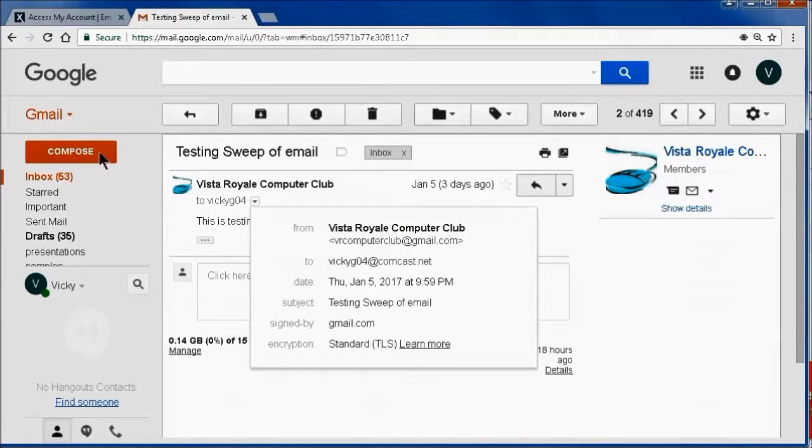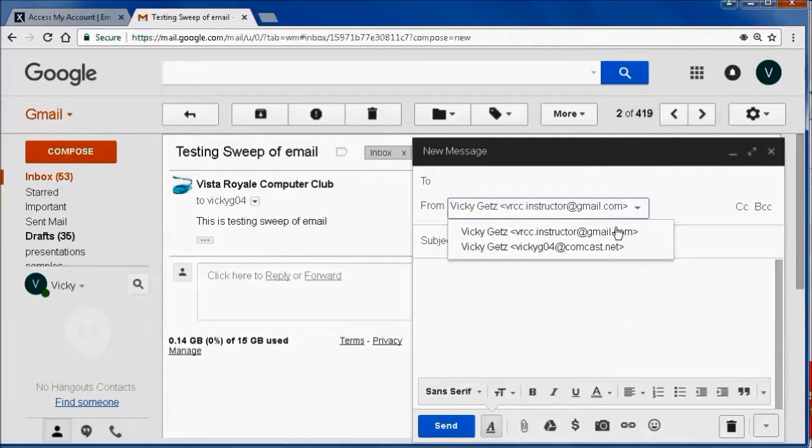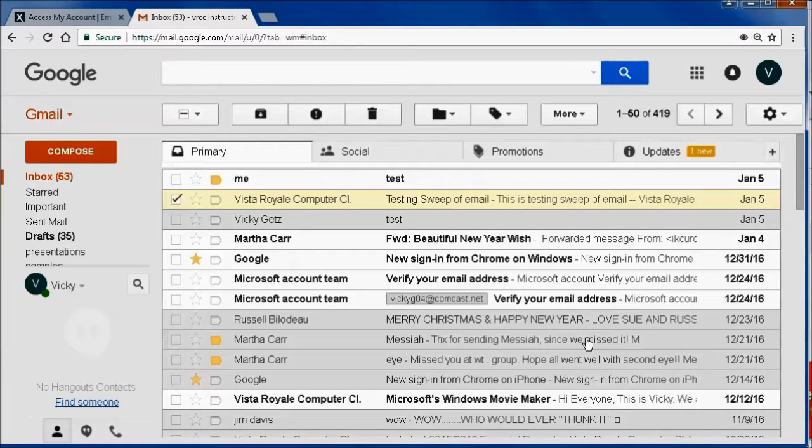So, I got this so that when I compose, I have a choice of from. You don't have this on a normal Gmail account unless you've linked them. So I could send an email from either my Gmail account or from my Comcast account here. And that's what I'm going to show you how I did.